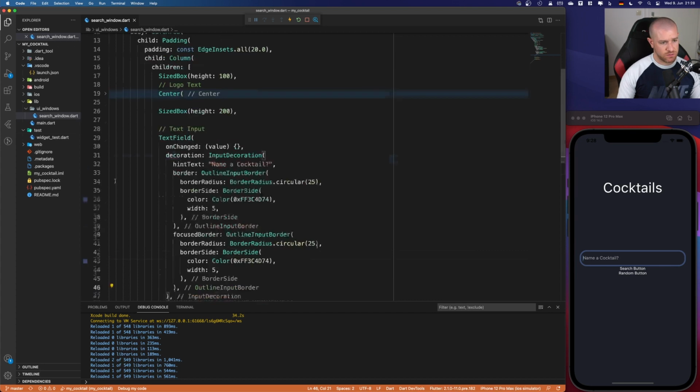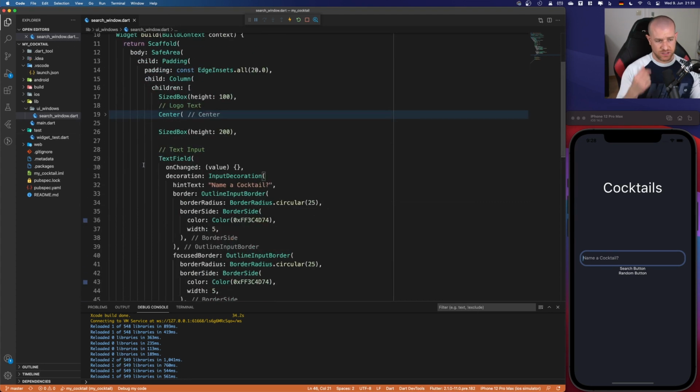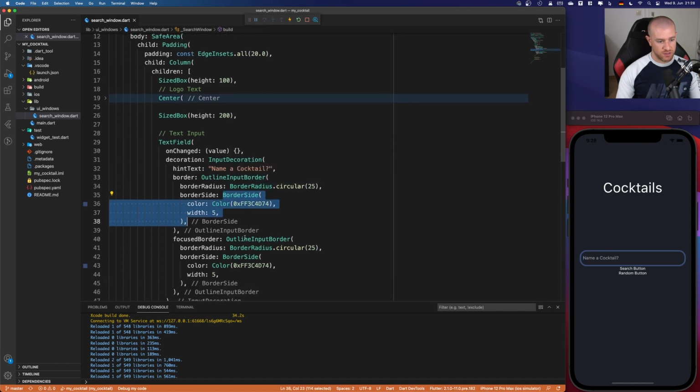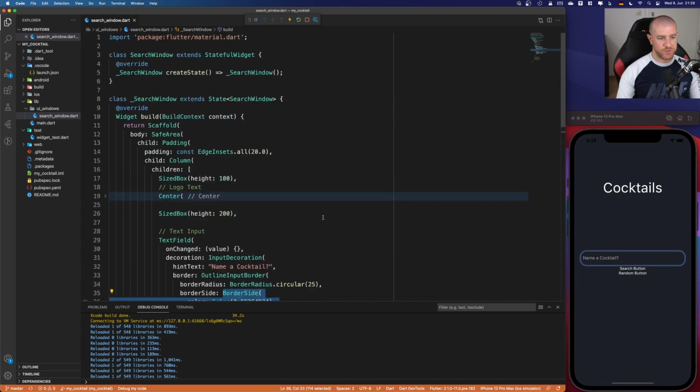Yeah, so sometimes some stuff repeats all the time. So we have this color repeating, and this width is repeating, this border size side is repeating, and stuff like that. So what I like to do is keep all of it in a separate file.